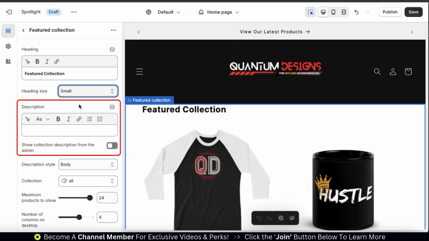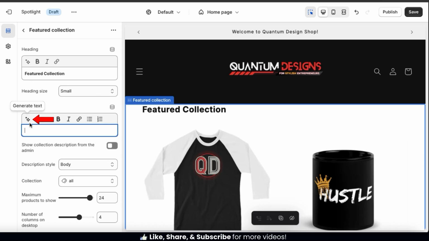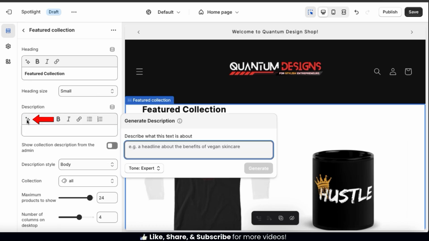In the next text field here, we can add a description for our featured collection. Feel free to write a description that best describes your products. But if you're like me and you're not a writer, we can use the Generate Text icon here to have AI write our description for us. If we click the Generate Text icon, it'll open up a menu where we can describe the text that we want to generate. So for my description, I want the AI to generate a description of a featured collection of apparel products designed for entrepreneurs.